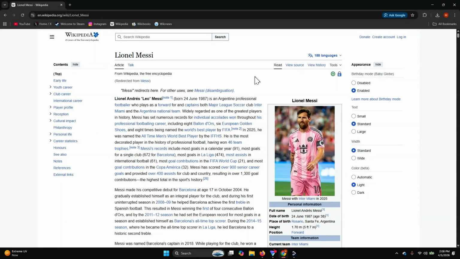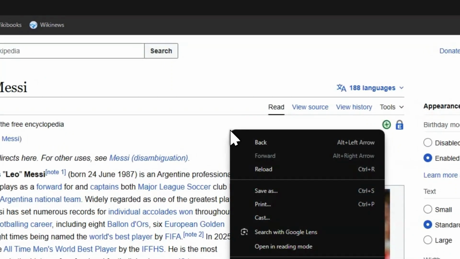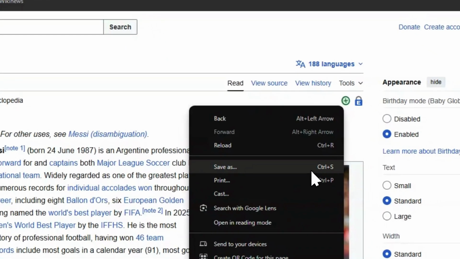you want to save. After doing that, simply right-click on an empty space. Then you'll see a list of options. Select the option that says Save As. You can also access this through the shortcut Ctrl+S.